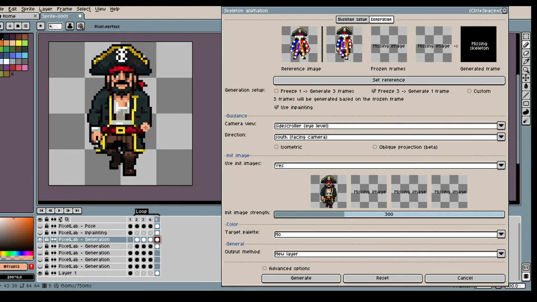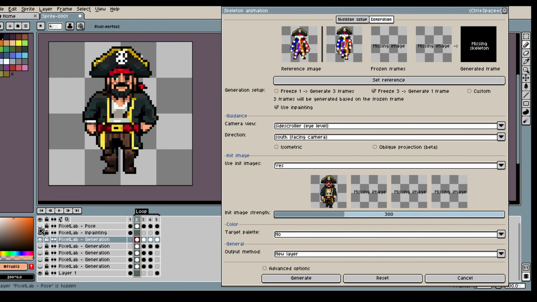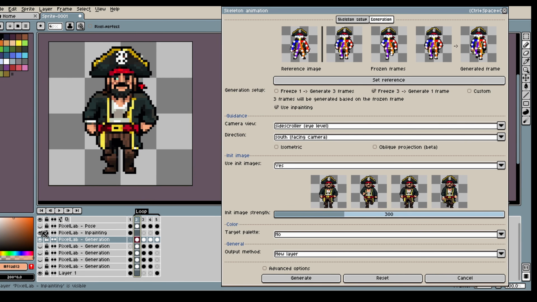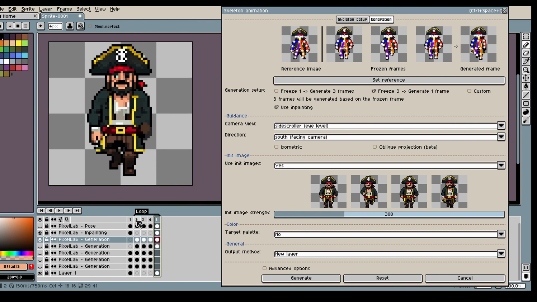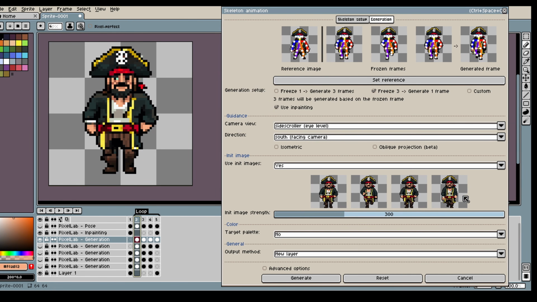And maybe draw something here. So now the model will know, because of the init images, that there is something that should be in this color, and depending on the init image strength we have, it will look more or less like the init image.